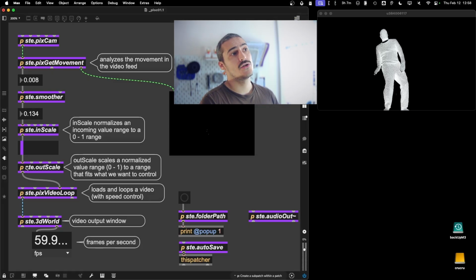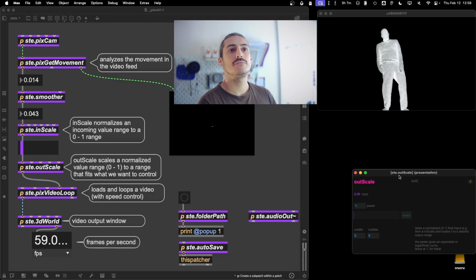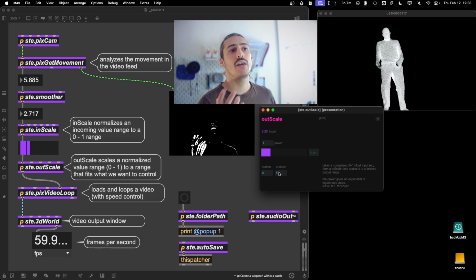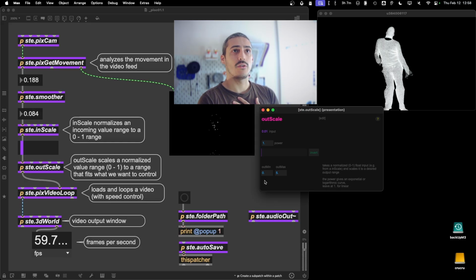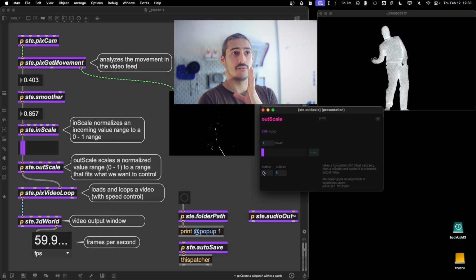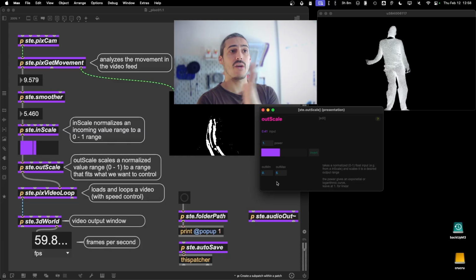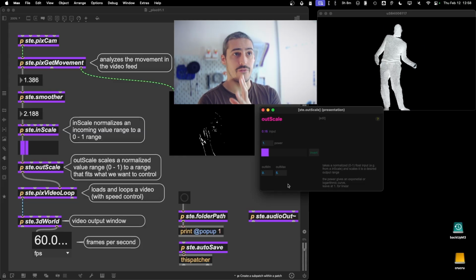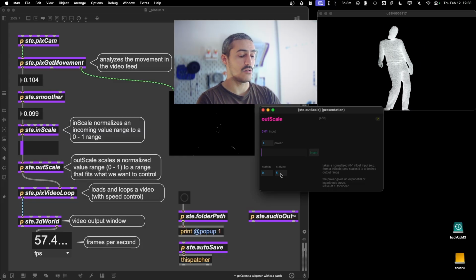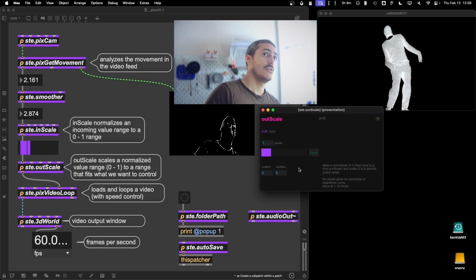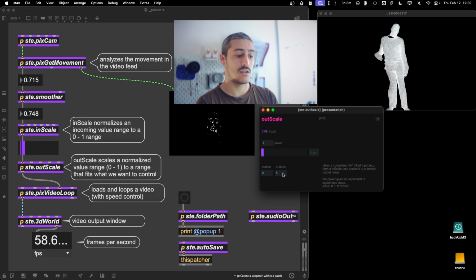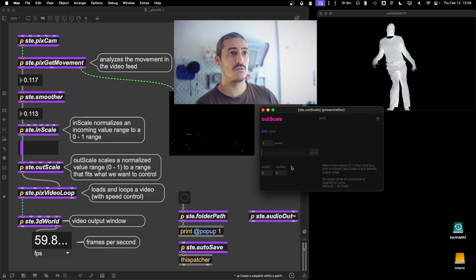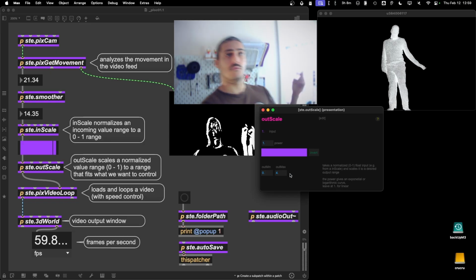You can also change the OutScale, so double click on the OutScale. Now it was set from the previous patch that when I don't move, the output minimum is 0, so the video will stop. The speed 0 is stop. And when I move a lot, the maximum that it can reach is a speed of 5. You can leave it like this, you can make it faster maybe. 8, so I'm typing 8 here. Or you can make it a bit more calm. Maybe I go down to 4.